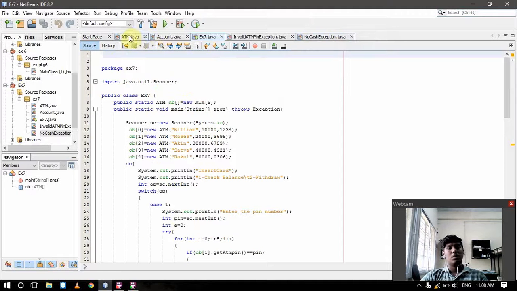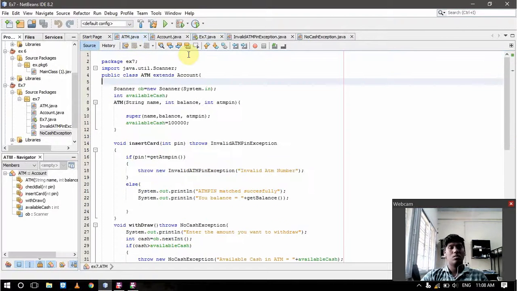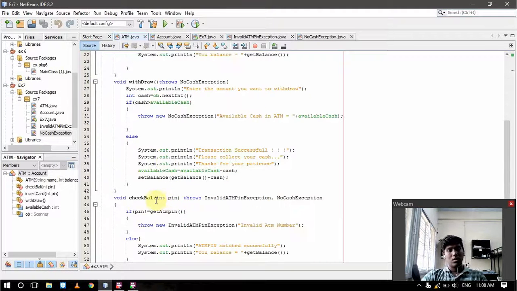So this is Danny, and in this video we are going to see a program in Java. This program is all about exception handling. The program concept is using an ATM. This ATM has three functions called insert code, withdraw, and check balance.